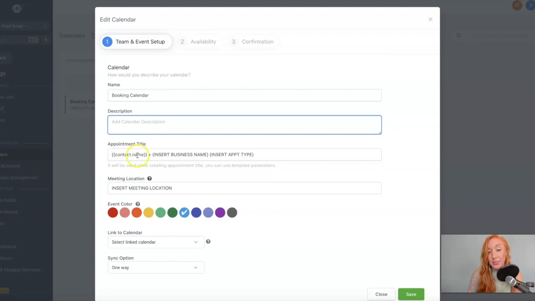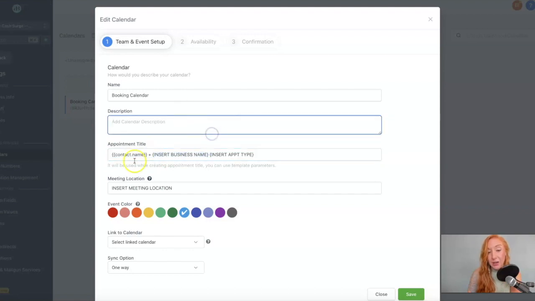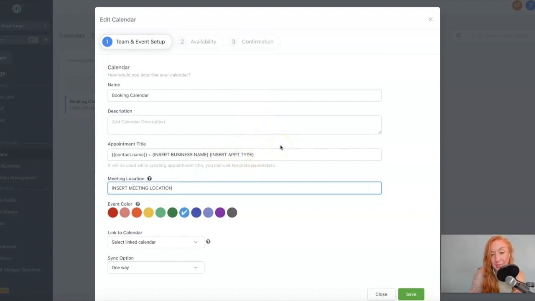Then we have contact name. This is a custom value. This will pull in the contact name. And then I use custom values a lot, but on this one, it says insert business name and insert appointment type. That is something that you would type in the name of your business and the type of appointment, or you could copy and paste additional custom values if you wanted to fill those in.